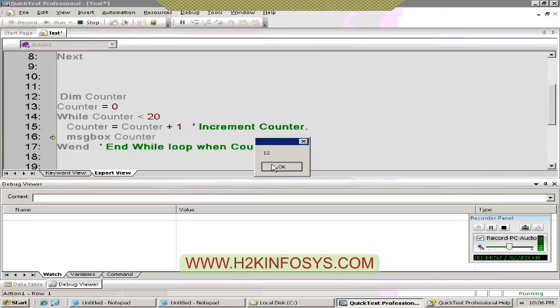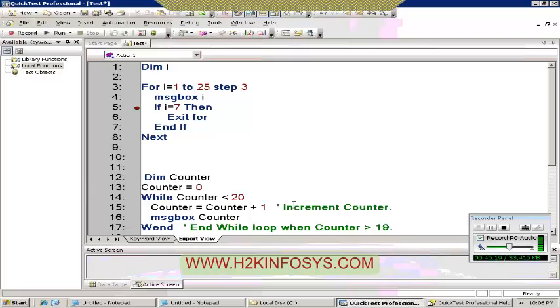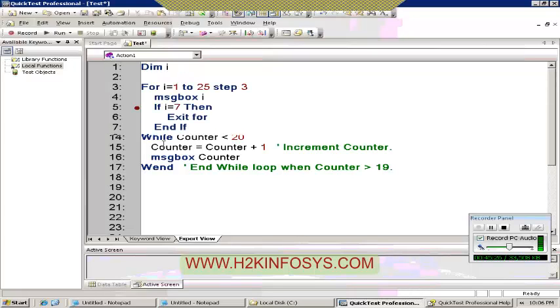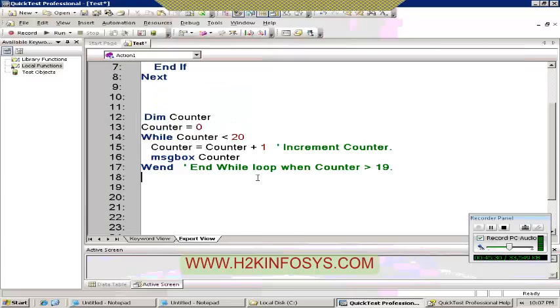Next time it is 3. So this way, this will continue up to 20. Okay, so now it is 19. If the counter value is less than 20, then this While loop will continue. Whenever the counter value is more than 20, this loop will end. So after 20, it will come out of the loop. You are going to check whether the counter value is less than 20 or more than 20. If it is less than 20, then this will continue.